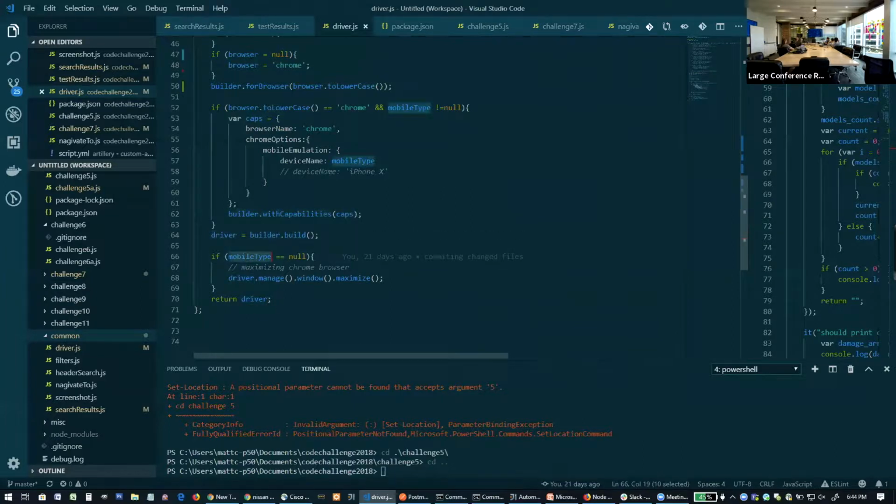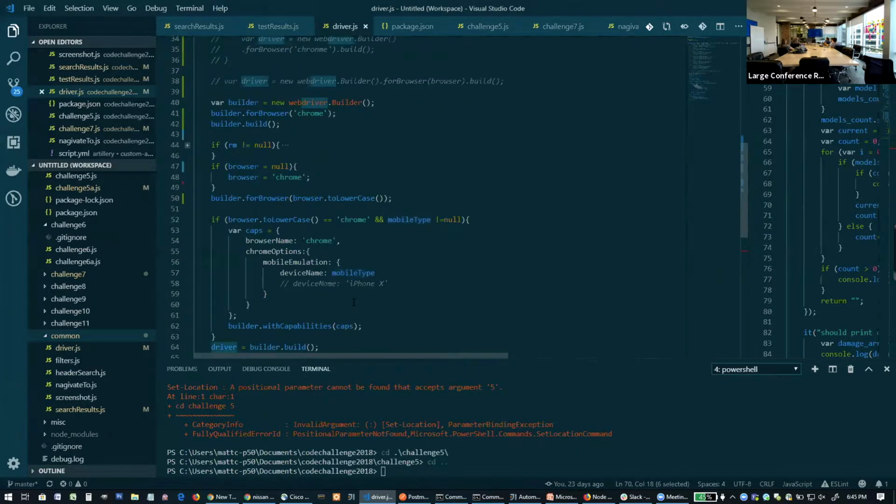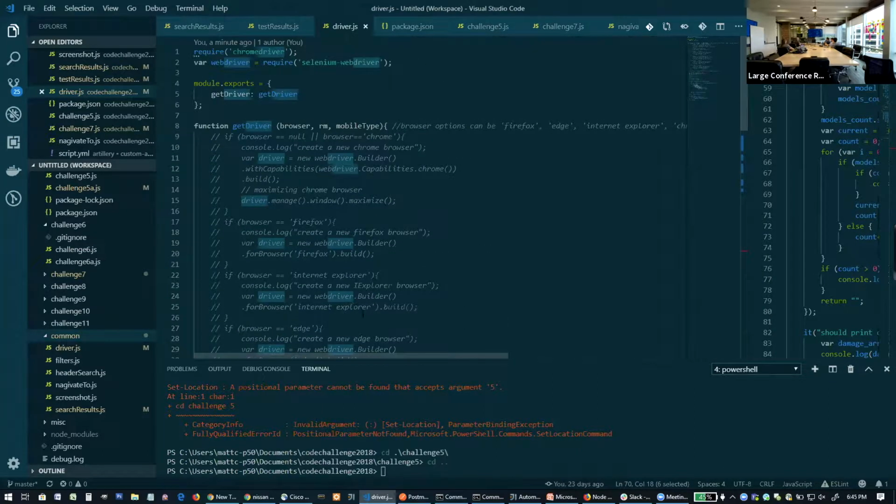And the other thing here I did is if the mobile type is null, then I know it's going to be a desktop. So I just do a driver.manage().window().maximize(). So it maximizes your whole entire browser. And then lastly here, I'm going to return this driver to whatever function is being called. Remember, you got to return everything back to whoever's calling it. Otherwise, they're going to say, I don't know, you just gave it. Questions about reducing code?